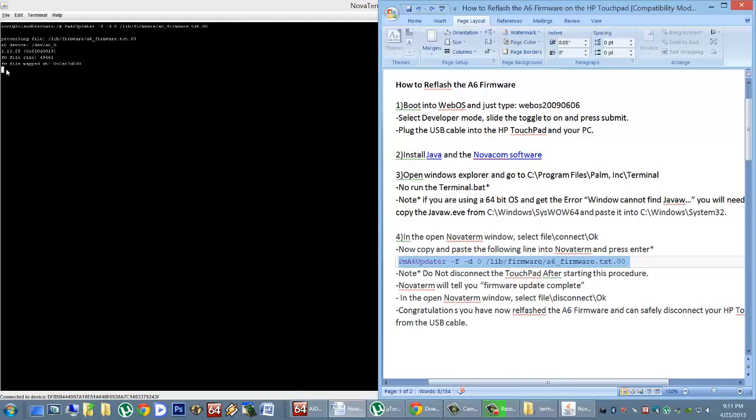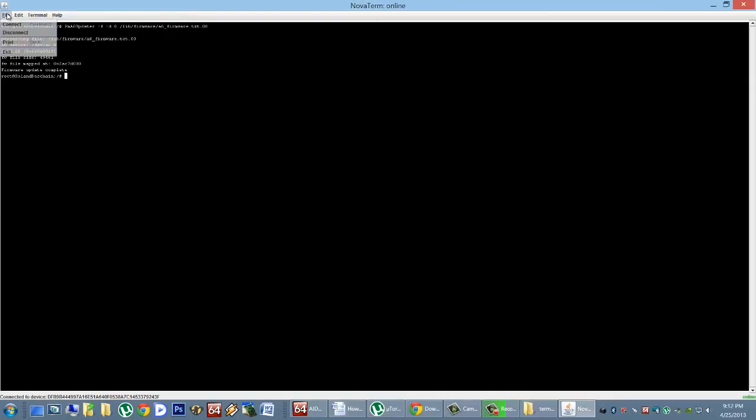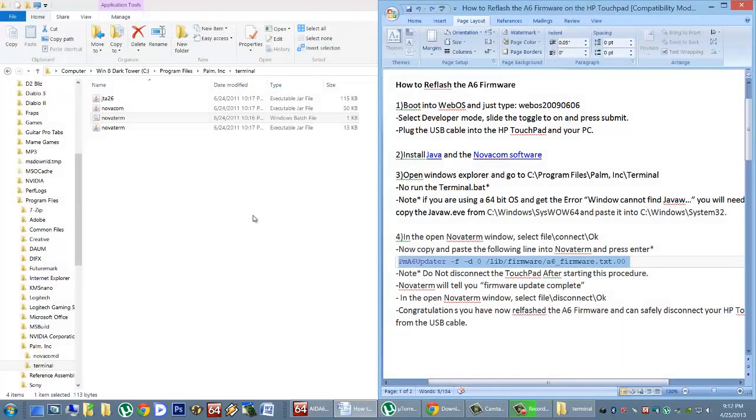Once this is complete, our battery sleep problem will be solved. You can run this every few months if you notice any problems. Here you can see firmware update complete, and the terminal is ready for a new command. Congratulations, you have now fixed the problem. Go to File, Disconnect, and close the window. You can now safely disconnect the HP TouchPad and resume regular use. This will fix the problem in WebOS and any version of CyanogeMod that you have installed.